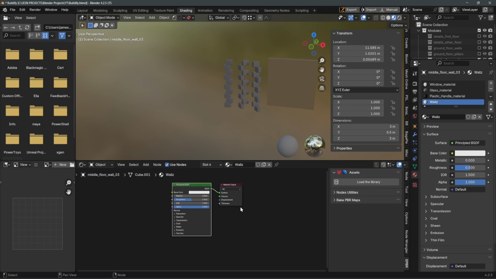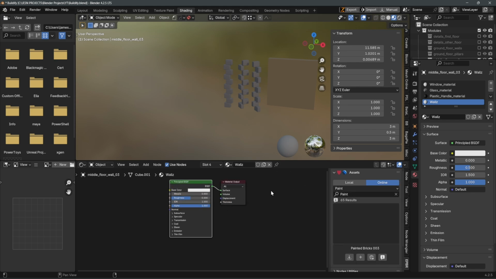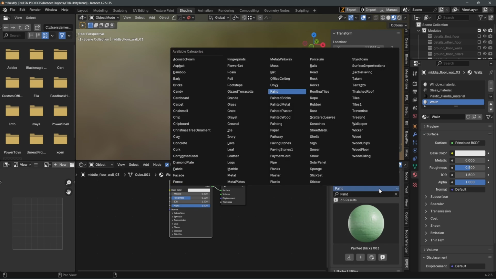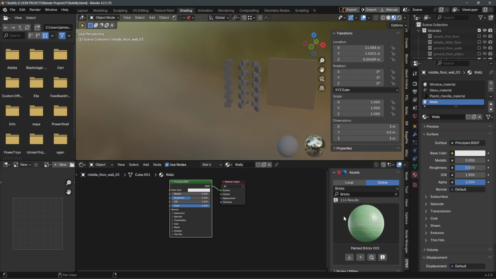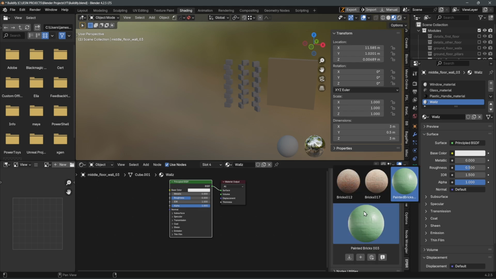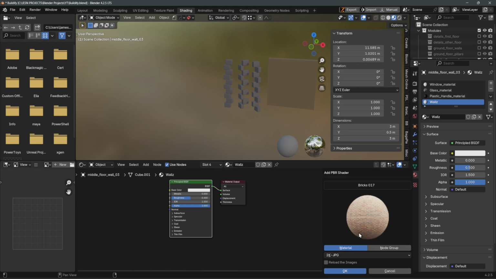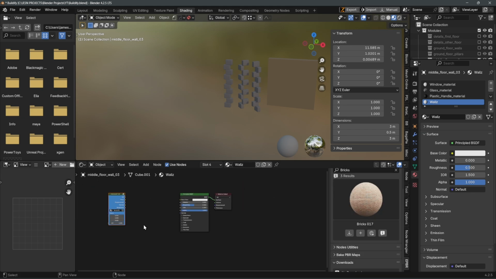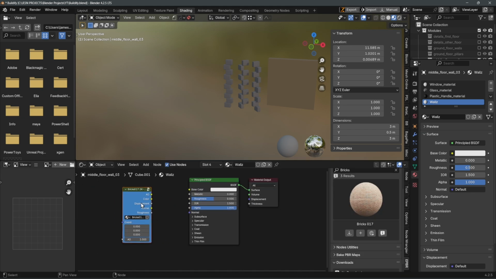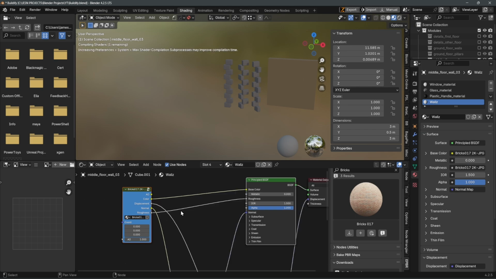I want to use the Easy PBR plugin. So just quickly add in wall. I think I have some here. What do I have? Okay, here. So I'll select this one, and then I'll press add node group, and I'll say okay. So this is it.